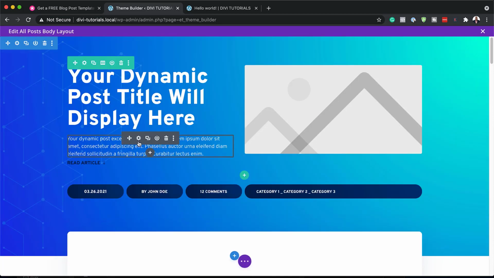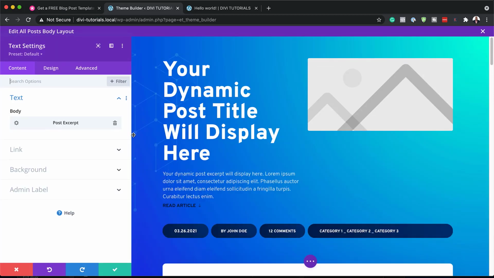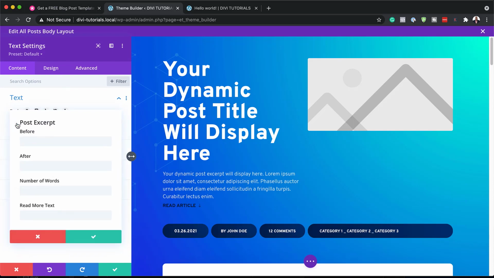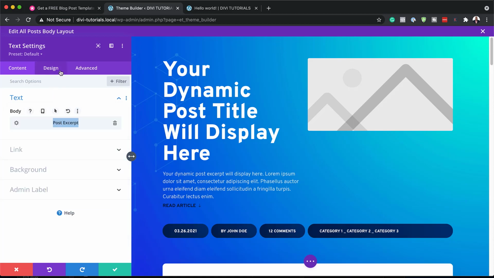Next, we also have this description text here. So let's go ahead and customize this. I'm going to click on module settings. So this is our post excerpt. Okay, this is dynamic content. What it does is it just pulls all this from our post excerpts. Okay, and this is dynamic.